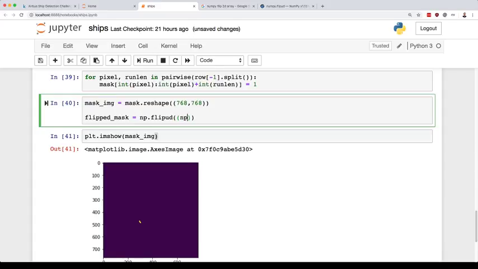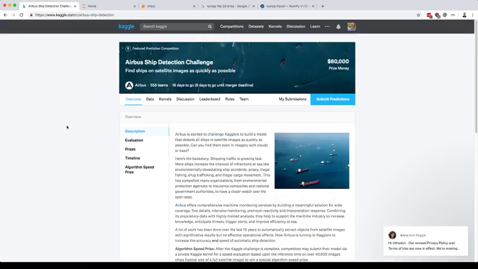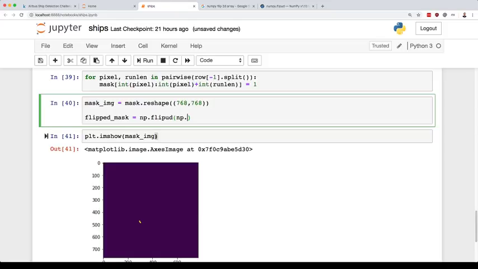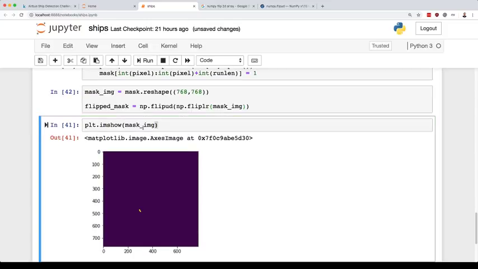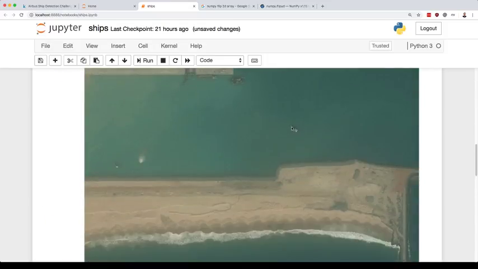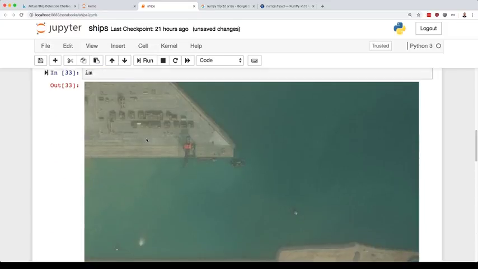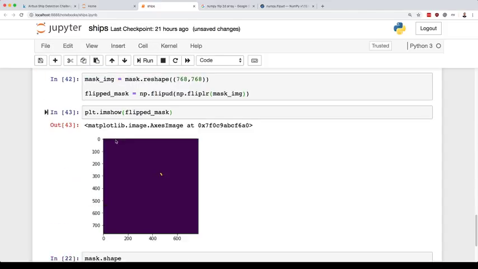And then we'll do NumPy, what was it? We're just gonna shot in the dark, fliplr. Fliplr, mask image. Right, so there we go. Now if we do flipped mask, boom, there we go. So now if we scroll up, looks pretty promising. And to be sure, we should probably overlay them. So let's do this. Im is that.